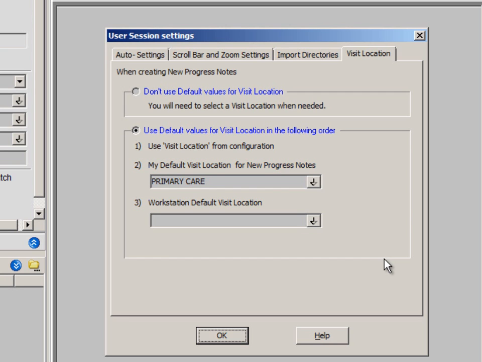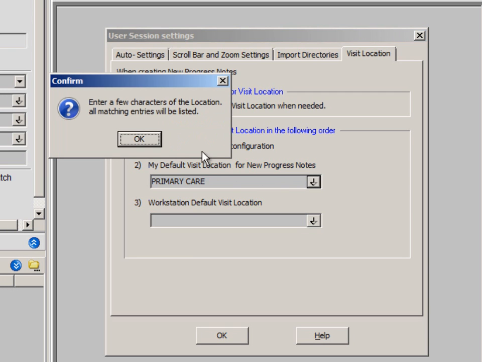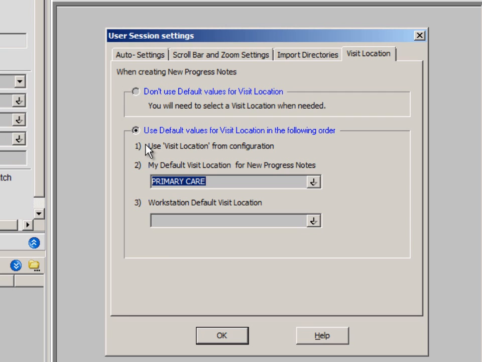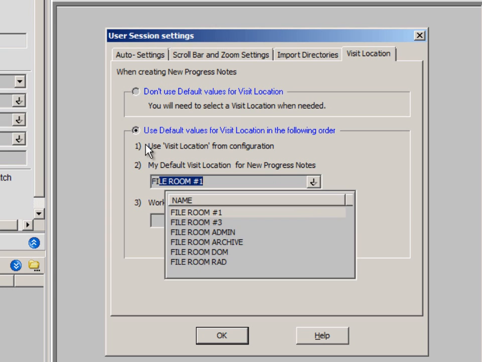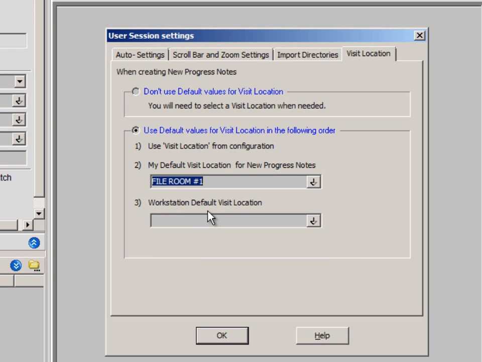Although there is a pull-down arrow at the right of the box, clicking it will display a new window with instructions to enter a few characters of the location, and all matching entries will be listed. For this example, primary care is already entered in the box. I will type FI, which will display all visit locations that begin with those two letters. I will select the first one, making it my new default visit location.